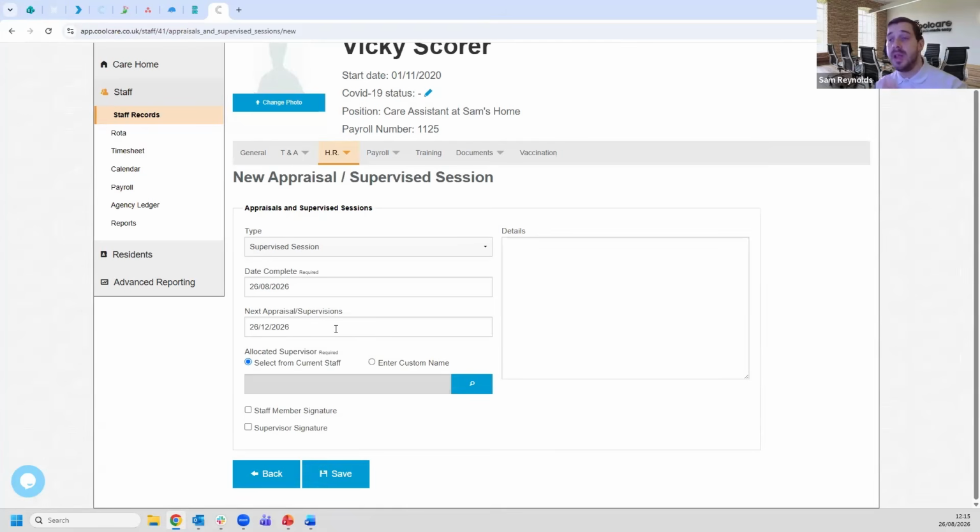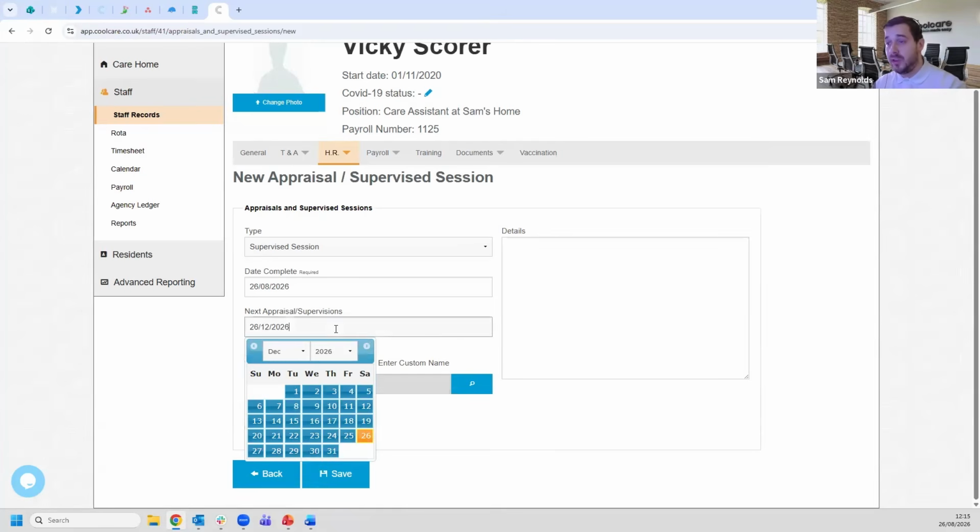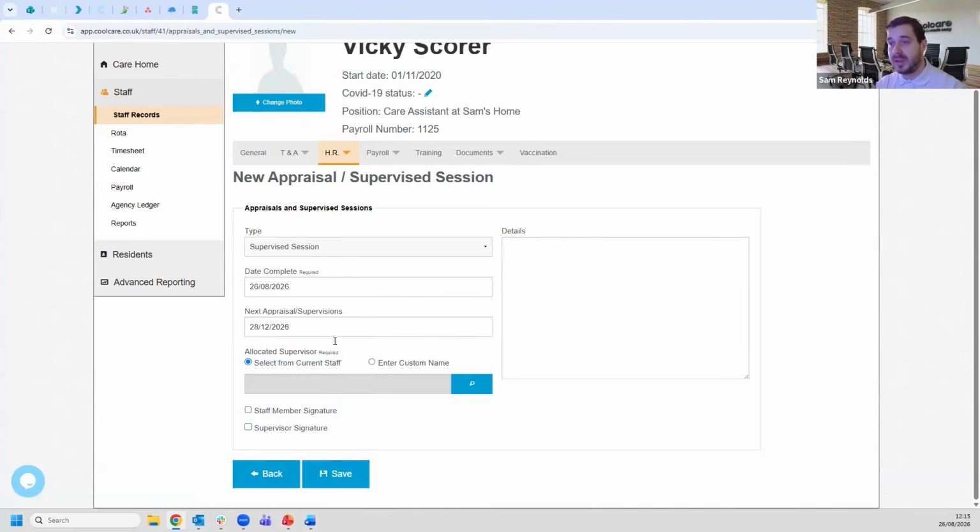But if you need to, you can override that date. So if I want to say, actually, Boxing Day, a Saturday, is probably not going to be the best day to be able to do that supervision with that person, let's put it to the Monday afterwards instead. And so that will then just override that in there. So you don't have to stick to the specific dates it chooses for you. You can override that if it doesn't quite line up correctly for you.